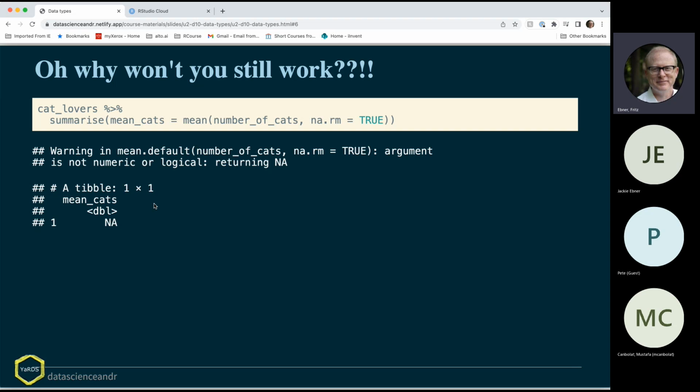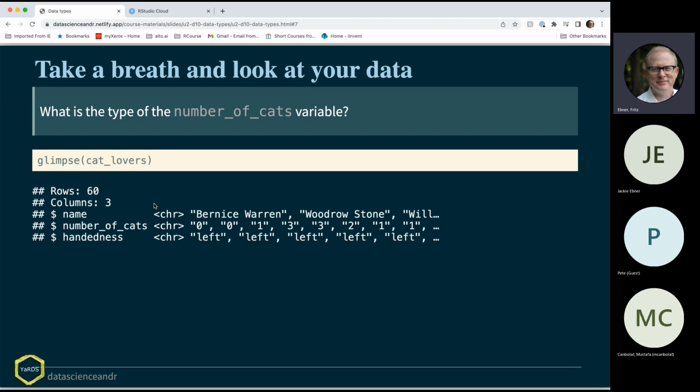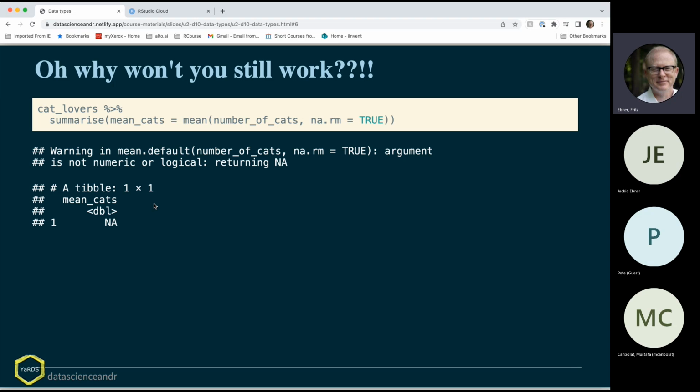So I just guessed that maybe there are NAs in that column, so I said na.rm equals TRUE, and it still barfs on me. It can't figure out how to calculate the mean. So really what I need to do is look at my data. You say TRUE, I thought it said FALSE. I'm sorry, na.rm equals TRUE means remove NAs before you do the calculation.